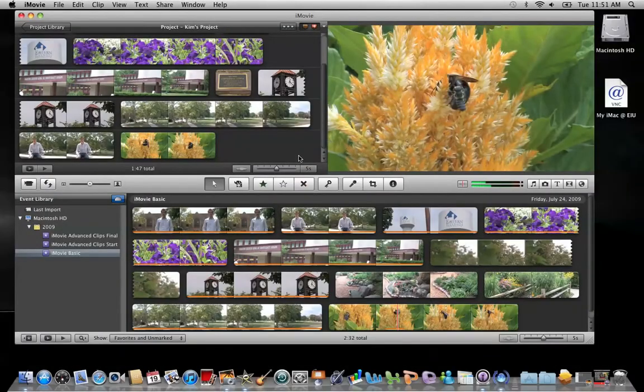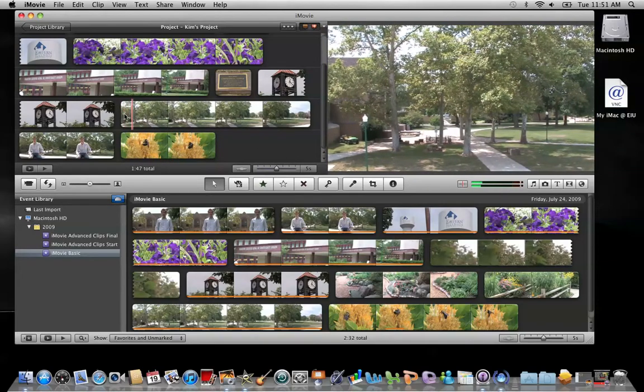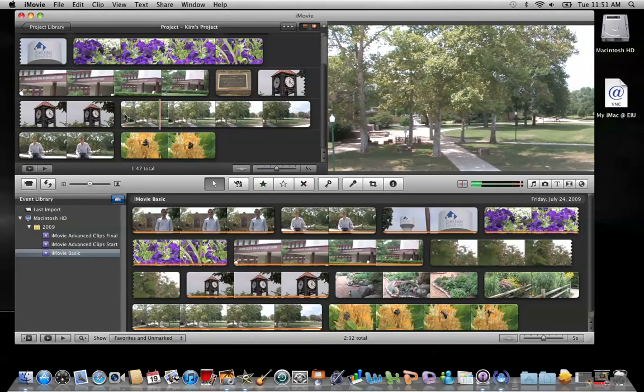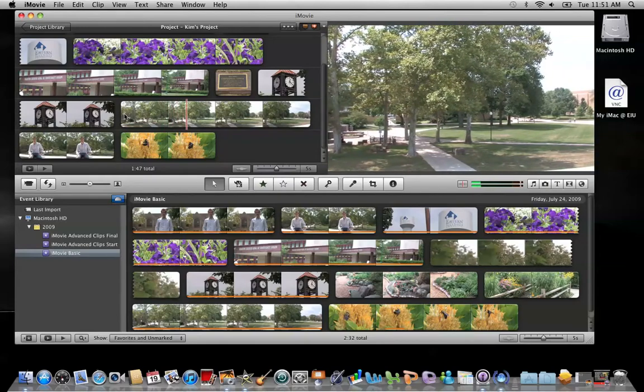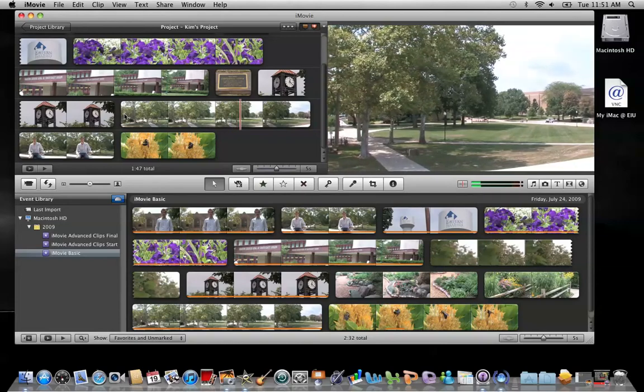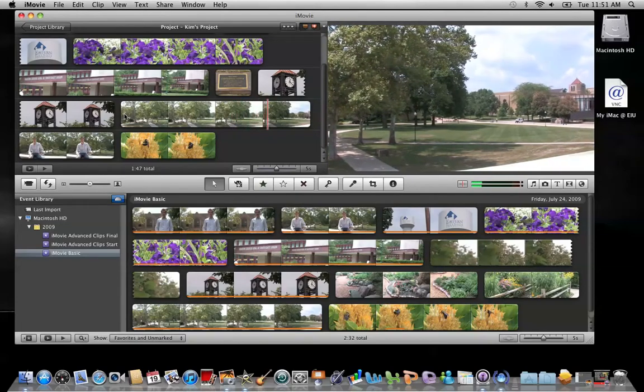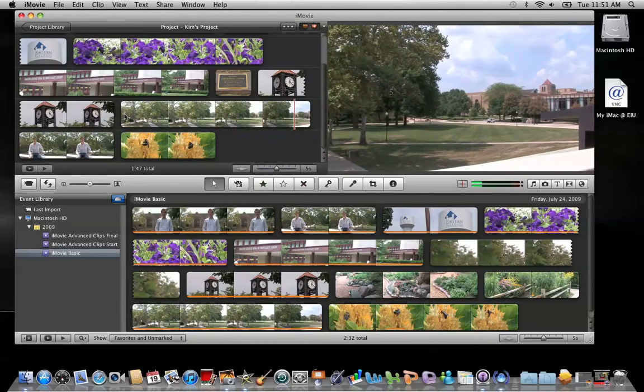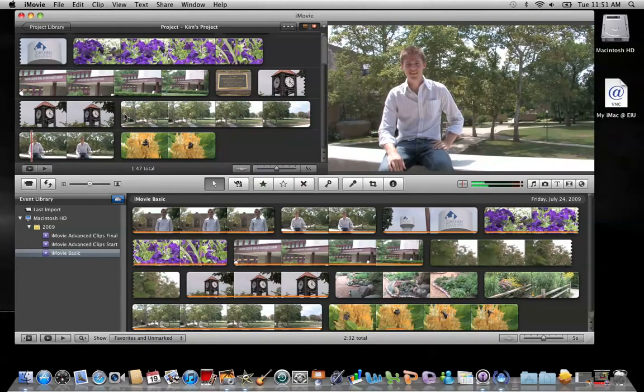A speed-related effect that you can apply to your movie is a freeze frame. I have this clip right here that's a nice pan of our library quad. It's a continuous pan. Let's say for whatever reason, I wish I would have stopped the camera right about here, just to kind of let the viewer focus and dwell on the heart of campus a little bit. Well, I can recreate that a little bit by putting in a freeze frame.